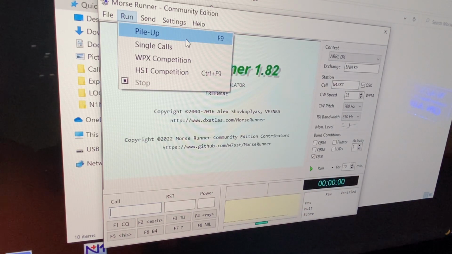So let's just do a short run here of the ARRL DX, where the exchange is, if you're in the States, 599 Kentucky. If you're any kind of DX, it'll be 599 and your power. So like KW is KW. 500 is like 5TT, 100 is 1TT. Some people run like 5 watts.